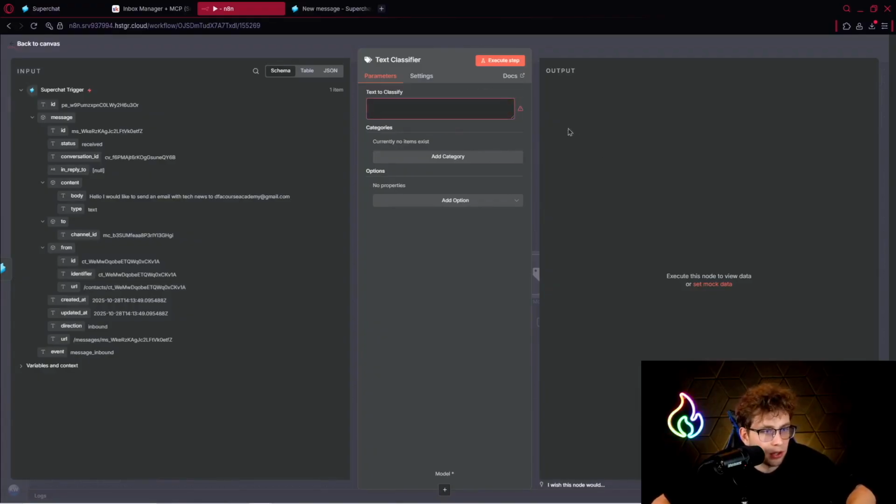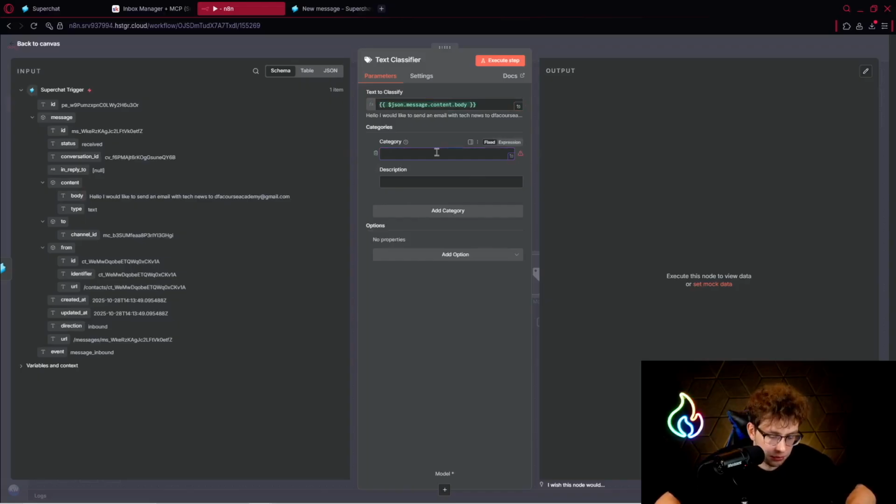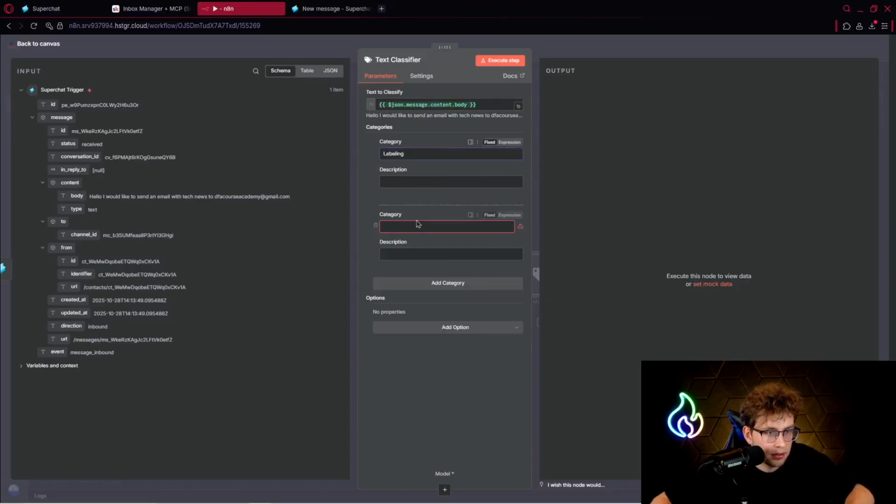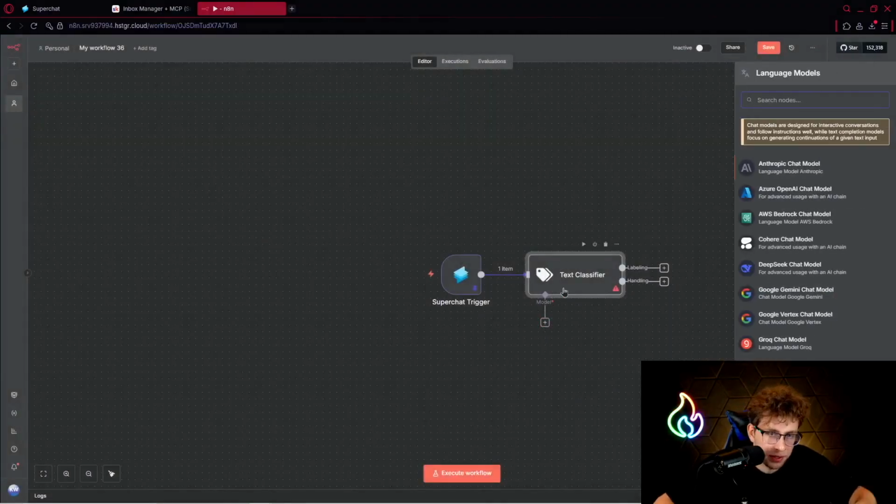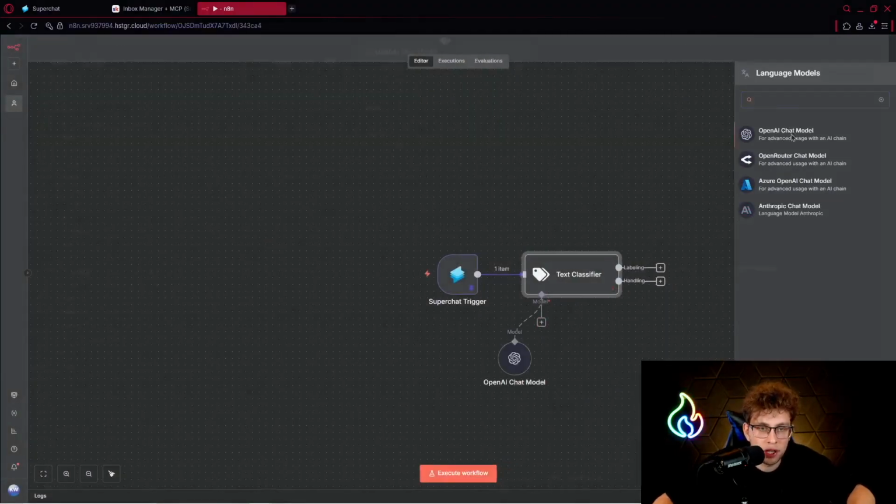So right now what I can do, I can provide a text to classify, and I can provide two categories. The first one is labeling, and the second one is handling. I can just type trigger it when user wants to label an email, and for handling, I've got trigger it when user wants to perform any email operation despite labeling. It's enough. For now, we can just switch and just pick the model. So for that case, it will be OpenAI, and that's great.